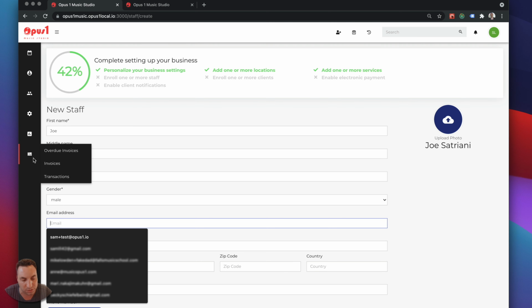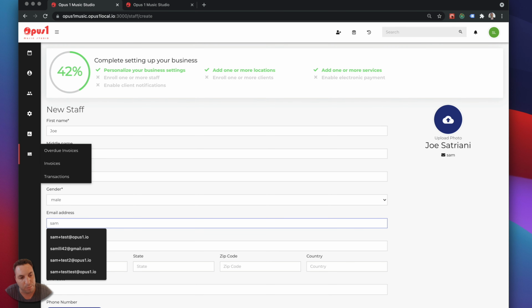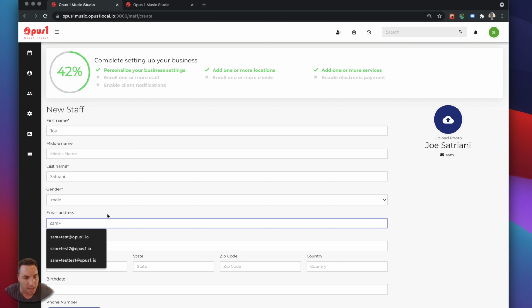You can put your email, so let's say Sam here for me, and you can put a plus sign, and you can put anything you want after that plus sign. So let's say I'm going to say Joe S at my email, opusone.io. So what does this do? The email will actually go to Sam at opusone.io here. But to the system, this will look like a different email. So my login for this user, Joe Satriani, will be Sam plus Joe S at opusone.io. But the email will still go to my mailbox.